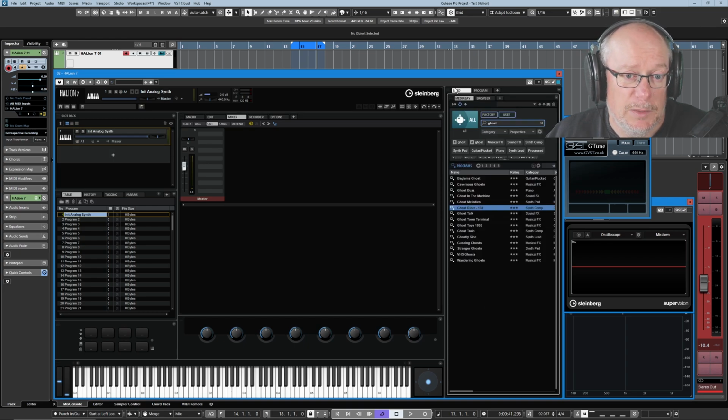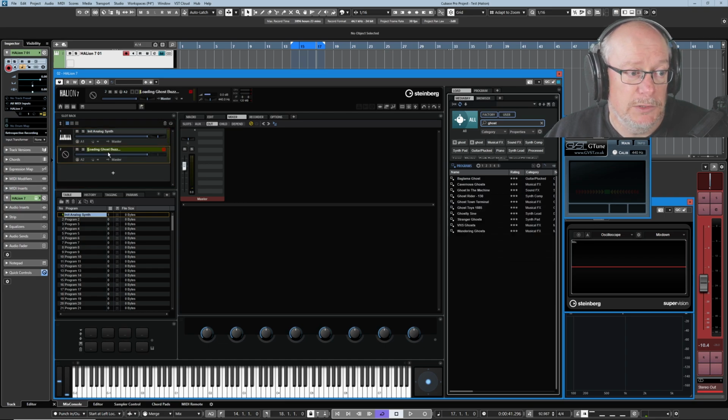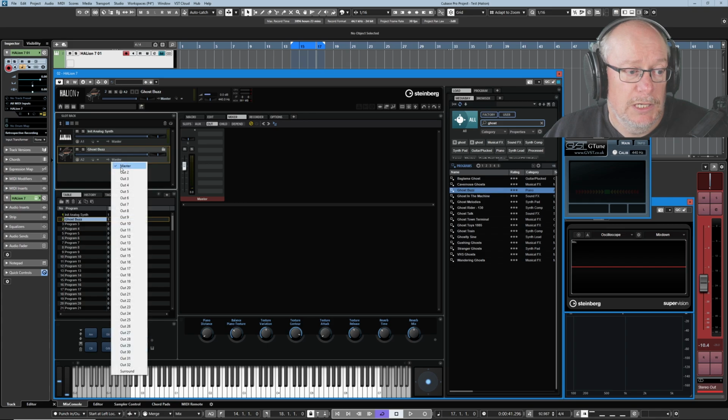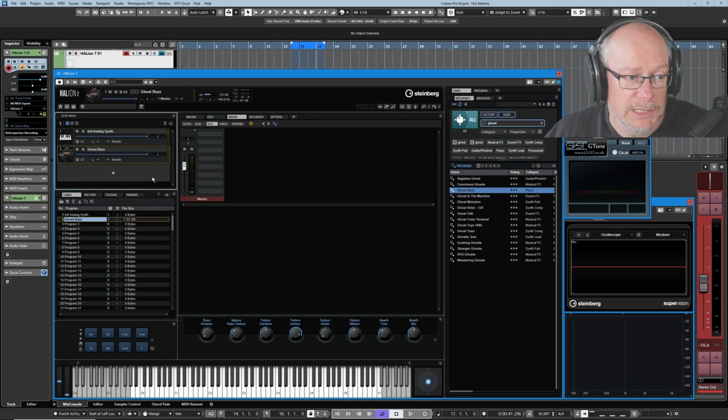As a very quick example, because it's not something that I use, so I'm not going to talk in great detail about it, I'll load up a second program into slot number 2 now. You can see that they're both outputting to the master output. I could, of course, route them to different output destinations.